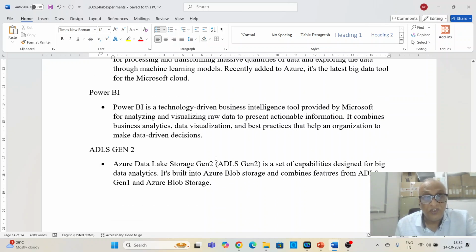ADLS Gen 2. We know ADLS Gen 2 is Azure Data Lake Storage Generation 2. It's a set of capabilities designed for big data analytics. It's built on Azure Blob Storage, and it combines the features from ADLS Gen 1 and Azure Blob Storage. So that's it for this assignment.